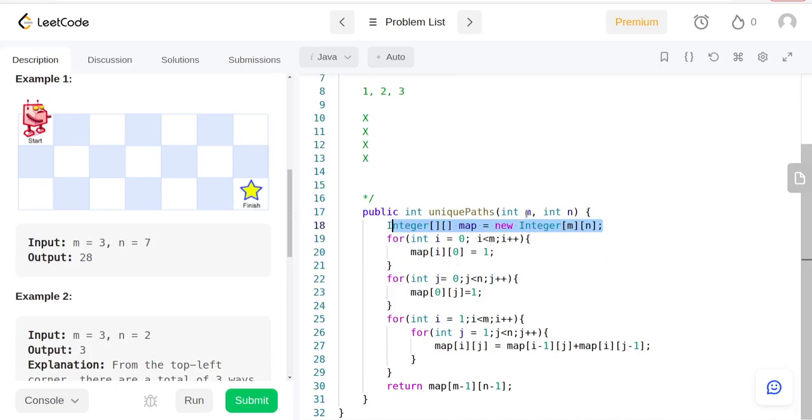It's linear, given that we have two inputs here. It's linear in that we go through every single element in this m cross n matrix.